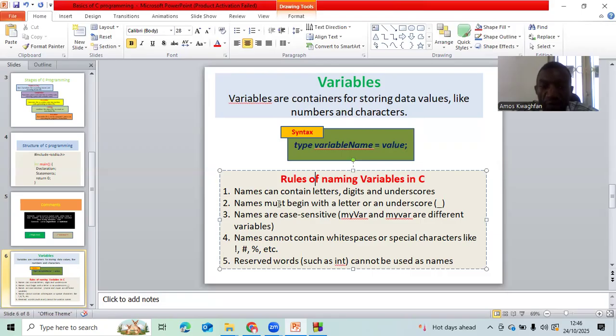The variable must begin with a letter or an underscore, not a digit. So take note of that. It is very case sensitive. What you have written in small letters is different from what you have written in capital letters. And variables cannot contain white spaces and special characters other than underscore. So take note of that.